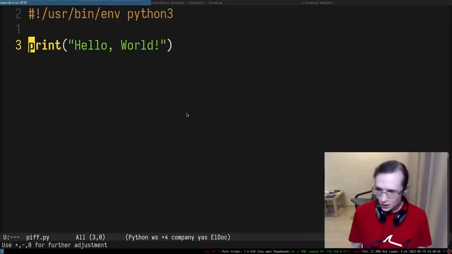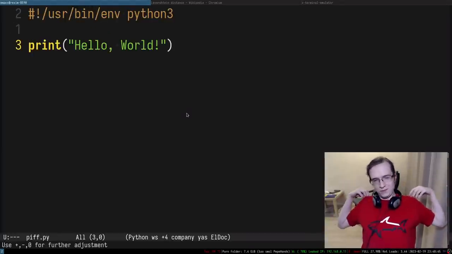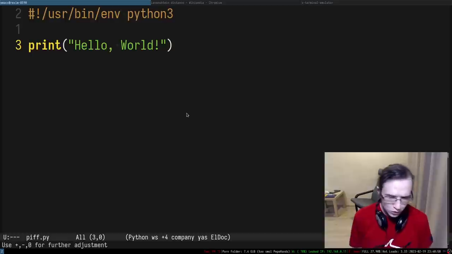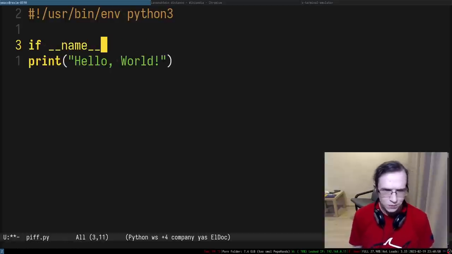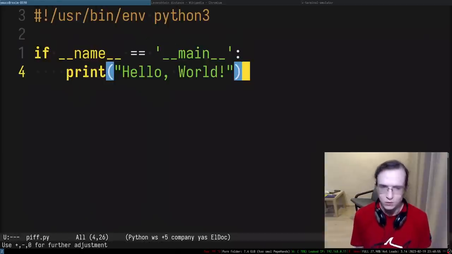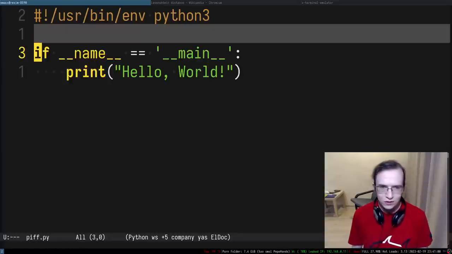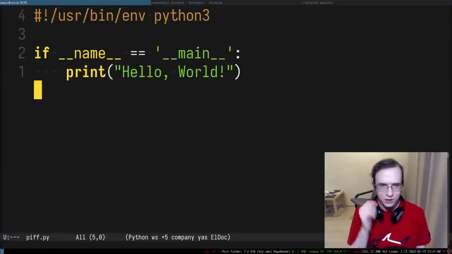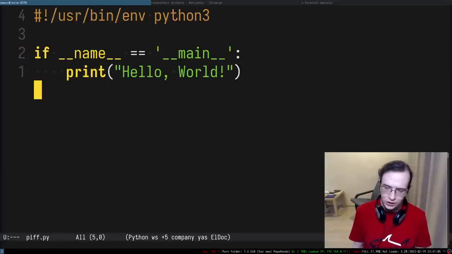Anyway, so how do you write Python applications? Usually you do something like if name equals main, and this is your entry point. If I remember correctly, this code is not going to be executed if you import this module. It's only going to be executed if you run it as an application. That's basically what it means.